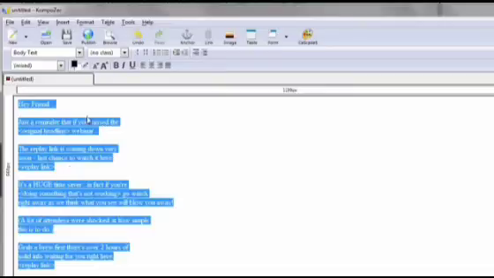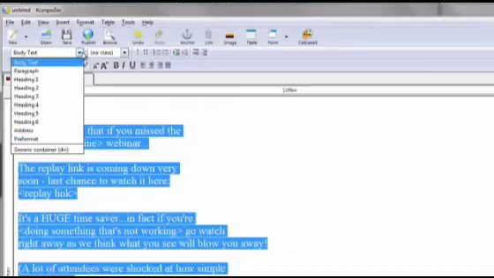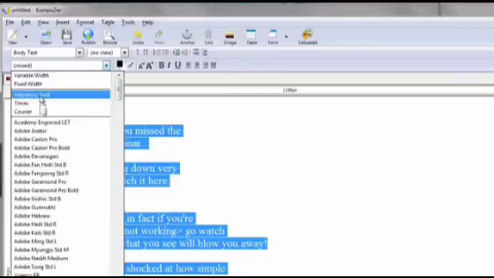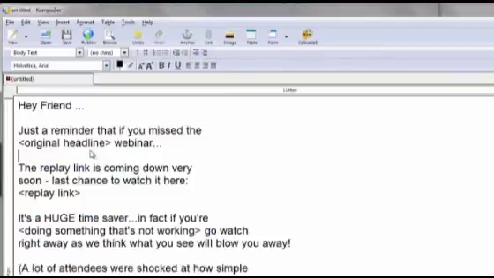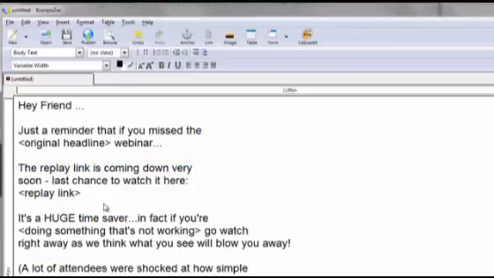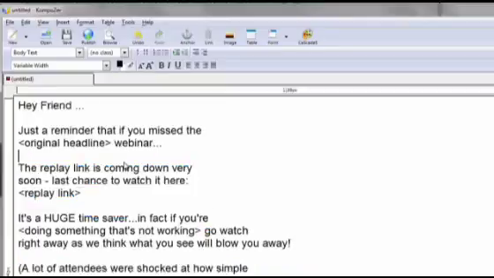So what we need to do is we can make it bigger. We can change the font if you want to. So we can change this from Times New Roman to something like Arial. And for the sake of this tutorial, I'm going to make it big, but obviously smaller is good. Not too small, but small enough.